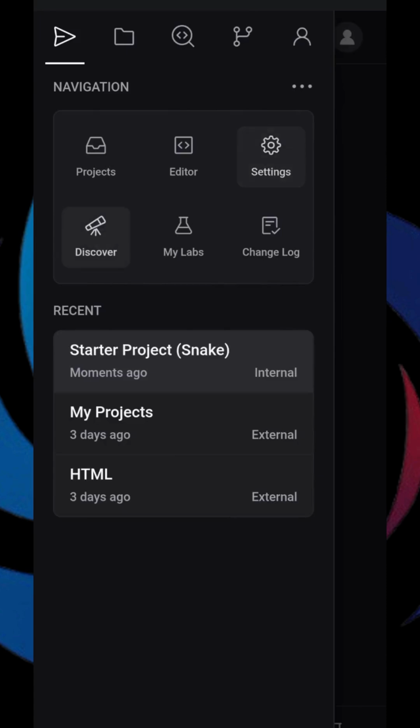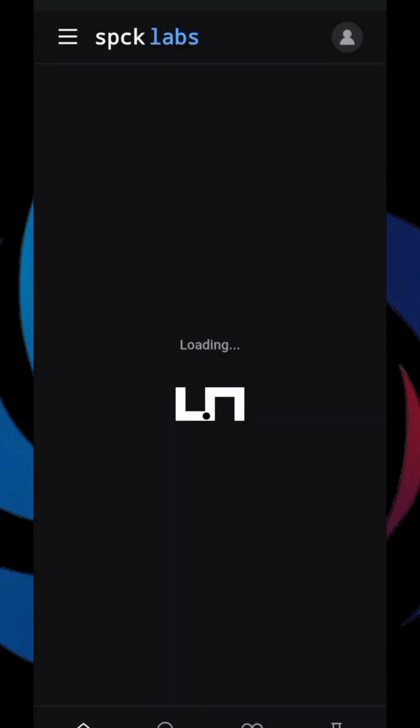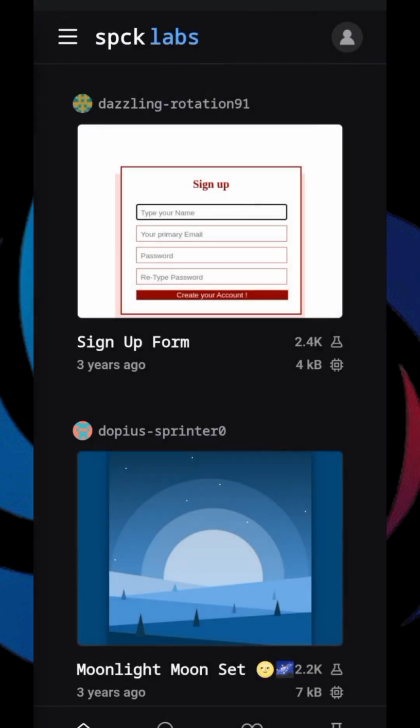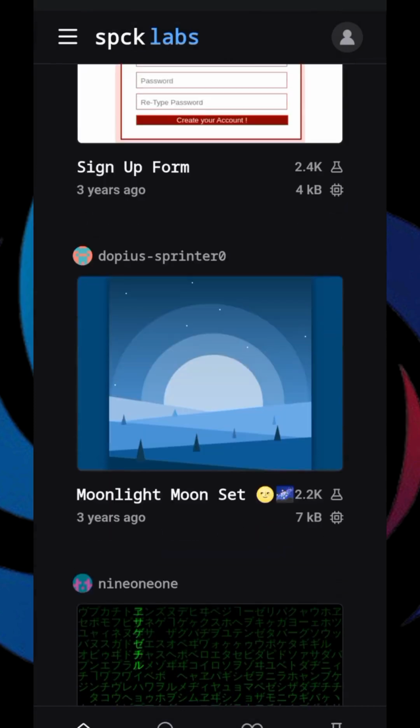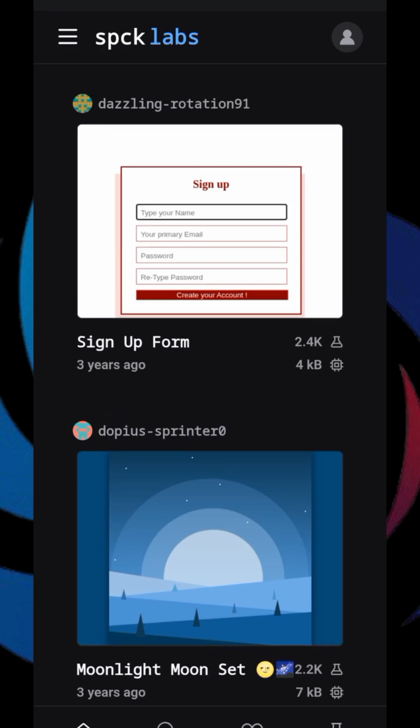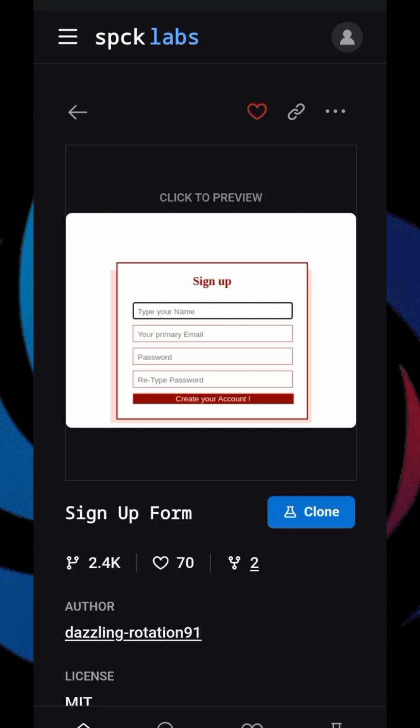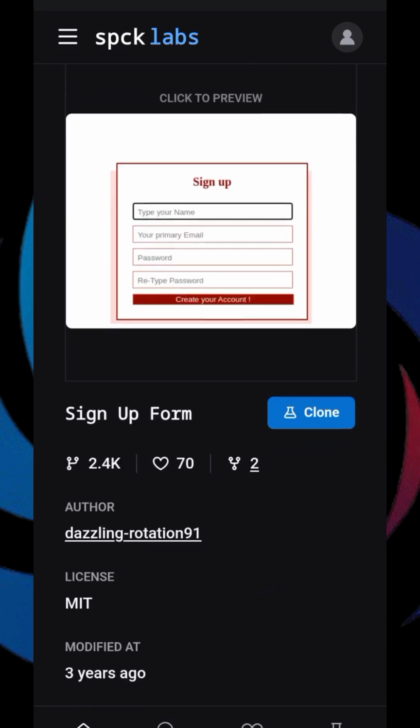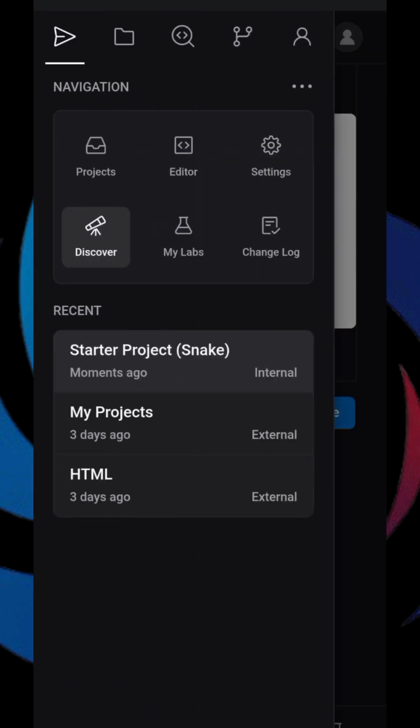So we have discover as well. I don't know what this is used for. Oh, that is the physical app we saw in the image earlier. I think this is actually like projects from people that are posting them to this place. You can see a sign up form. Somebody pushed it to the database also. If you click on it now, you can see you can clone it. So you see this exact thing. I'm not talking about that for now.